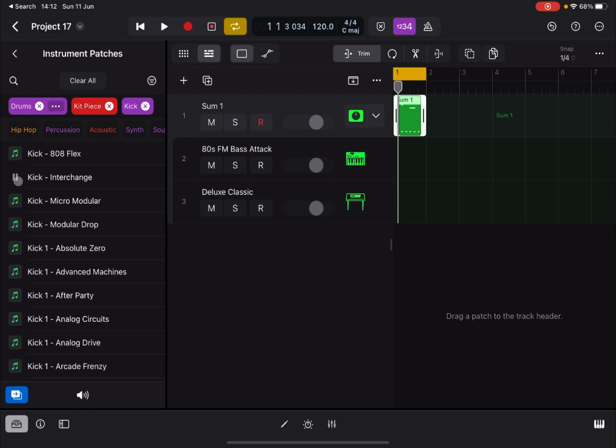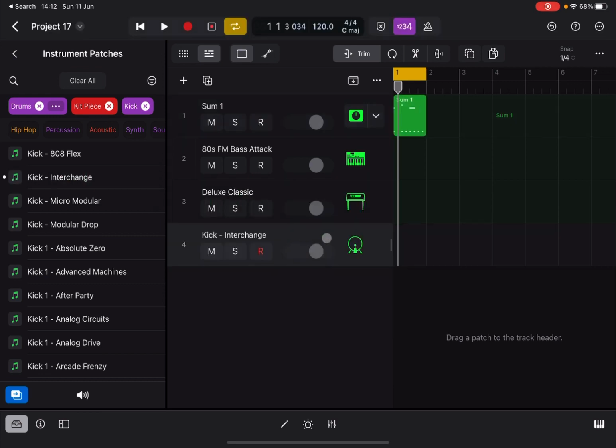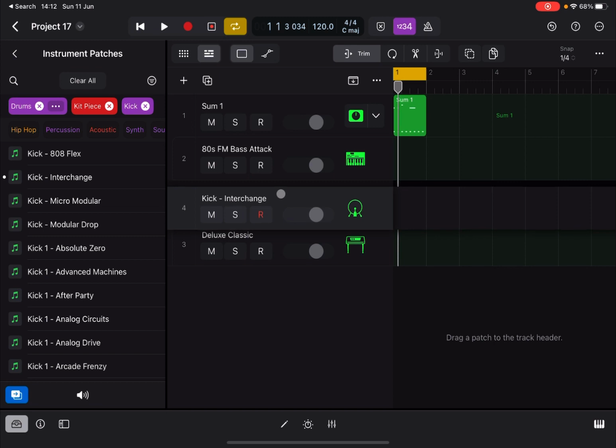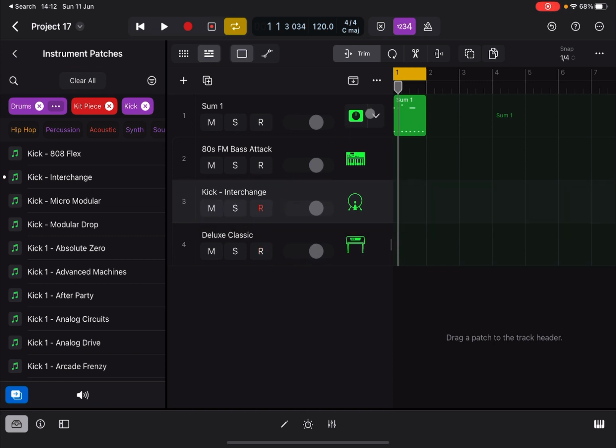Okay, that sounds nice. So drag and drop here. Okay, and then what we are going to do, you will see, is outside the summing stack. So we're going to click on it, hold, and then move it inside, perhaps after the bass, like so, so that you can verify it is inside.